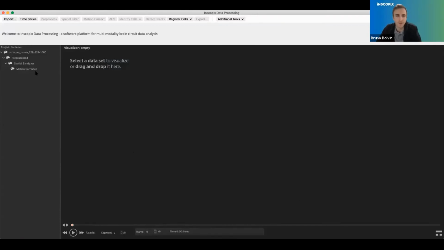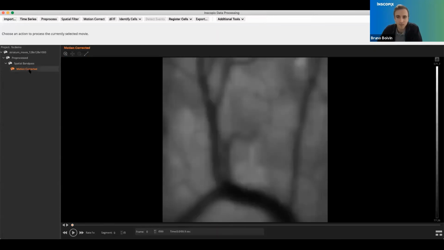Yeah, I see it. So for CNMFE, one of the differences with PCICA is that you don't need to run the DF over F. So you basically process your movie the same way you would normally. You pre-process it, spatial bandpass, and motion correct it. But then you don't need to run DF over F. And this recommended workflow is also detailed in the user guide.